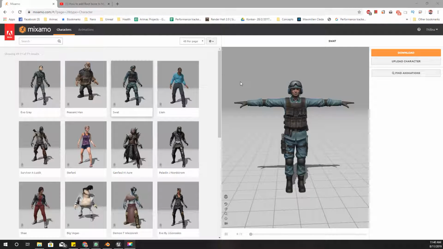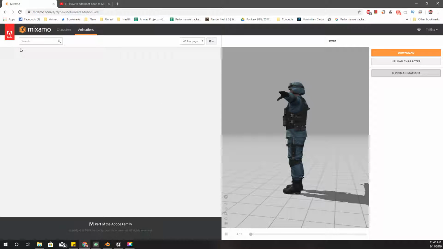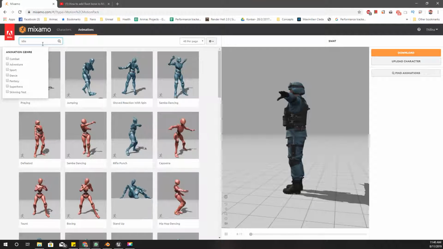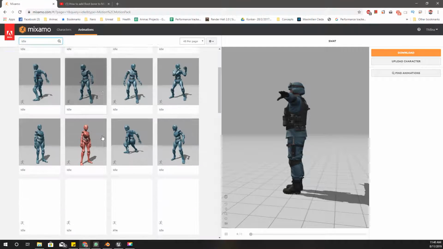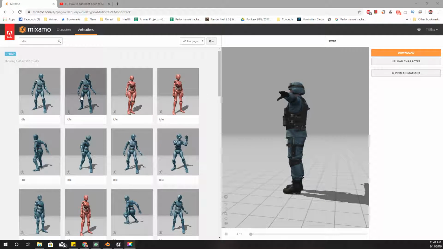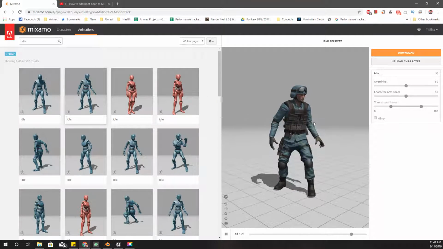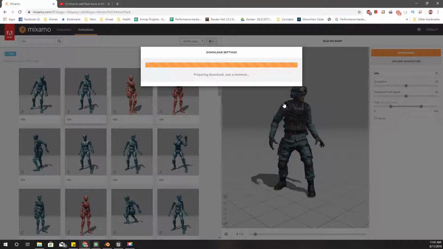Okay, so this is the character I'm going to use. I'm going to get it from Mixamo. Let's find an animation. Initially, I only need the idle animation. Right, let's select this one for now. Okay, and I'll download this with skin FBX. Yeah, settings are like this.